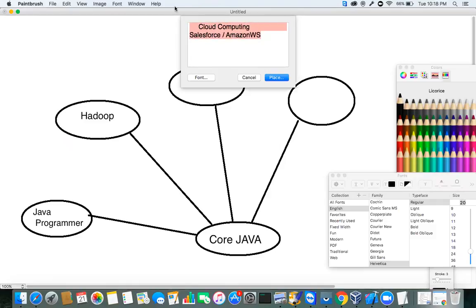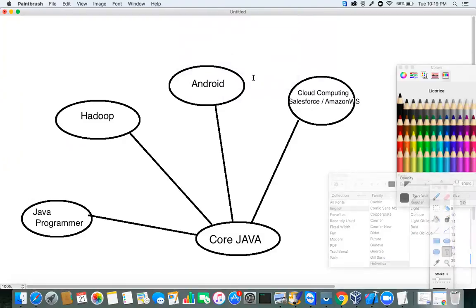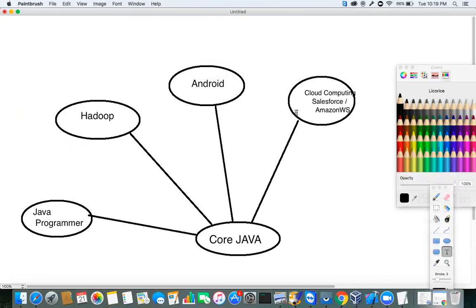You can use them. Okay, this is another option you have after learning your core Java: cloud computing, either Salesforce or Amazon Web Services. Both have a very good market nowadays. This is one option, meaning you don't have to spend too much time like with Java. You can learn quickly, and there are a lot of opportunities for these things.